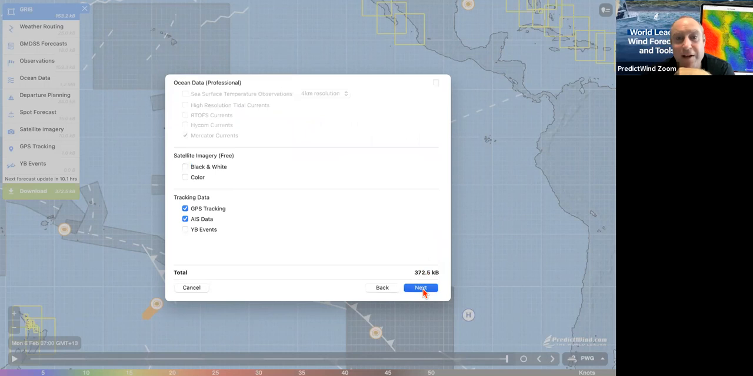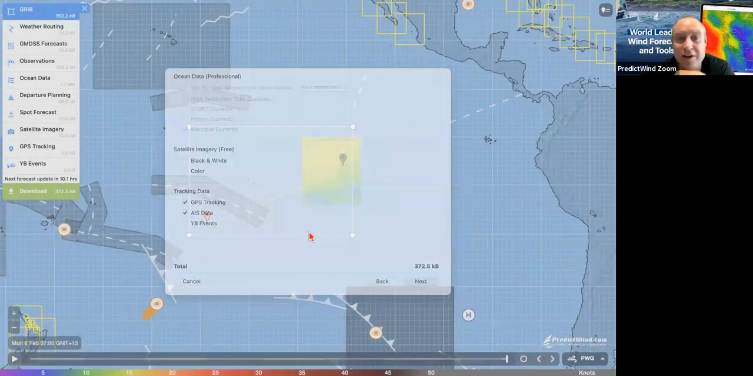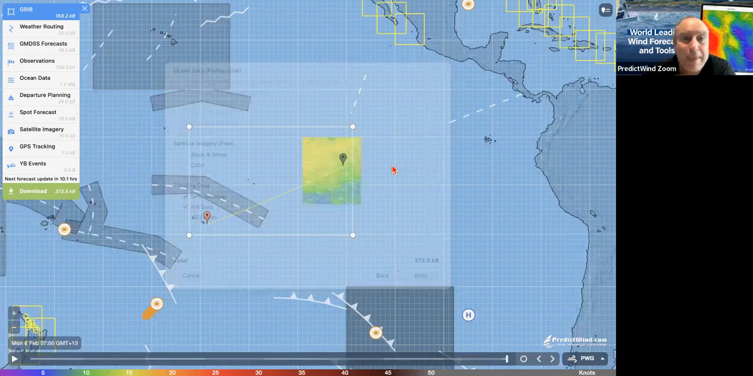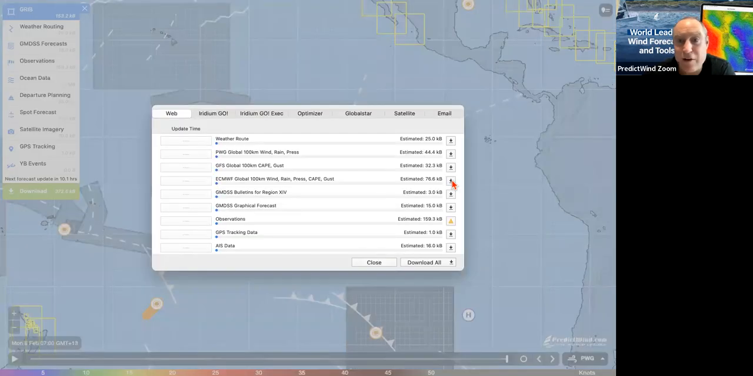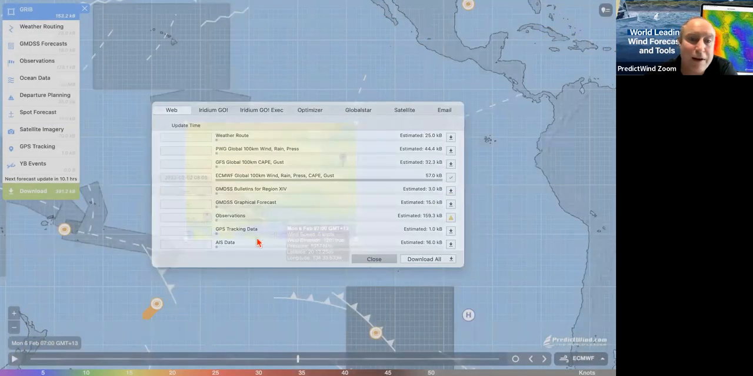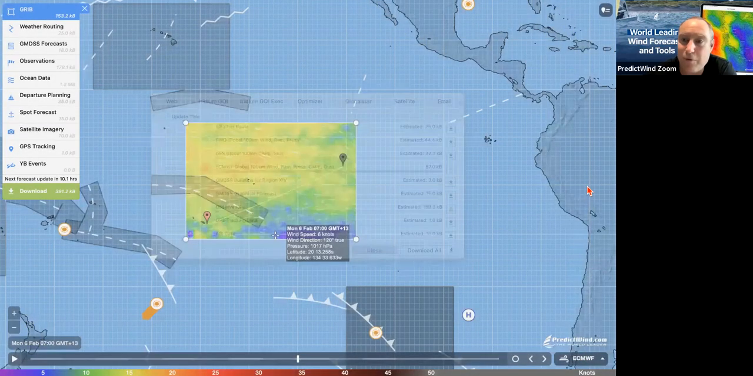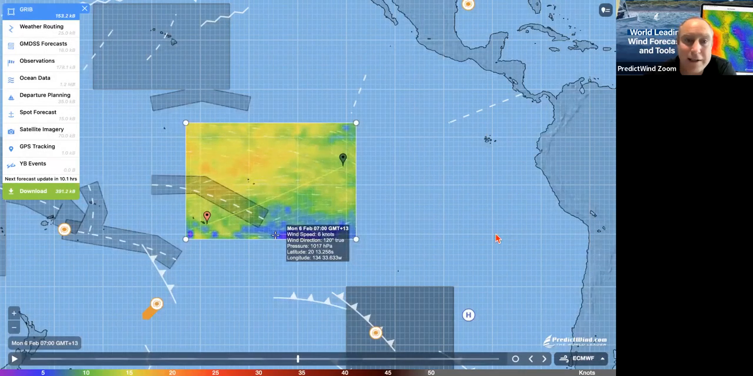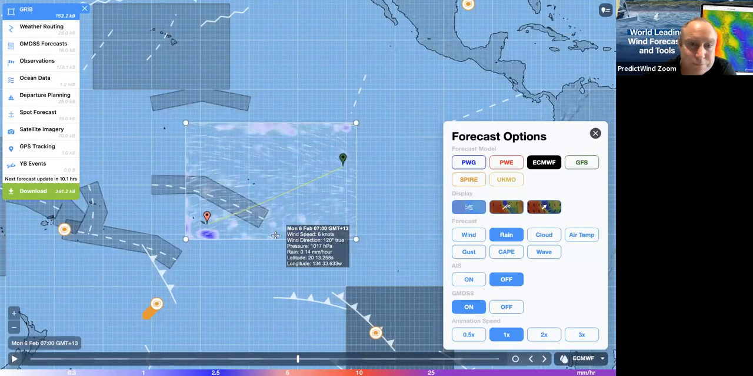But I can just come over here, click on next. Observations area is too large, that's fine. And then I could just download that one GRIB. I can just click on the button there, 57 kilobytes, and I've got that big area of just the ECMWF. And then before we were talking about rain, so I can scroll through here, scroll through the different times and see what's happening. I should have turned my weather routing off because I've actually cleared it by doing that.